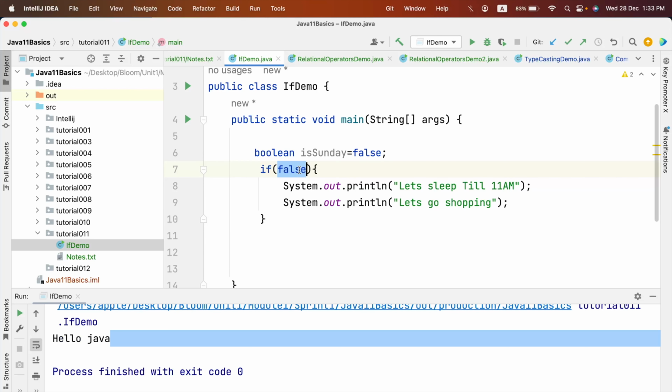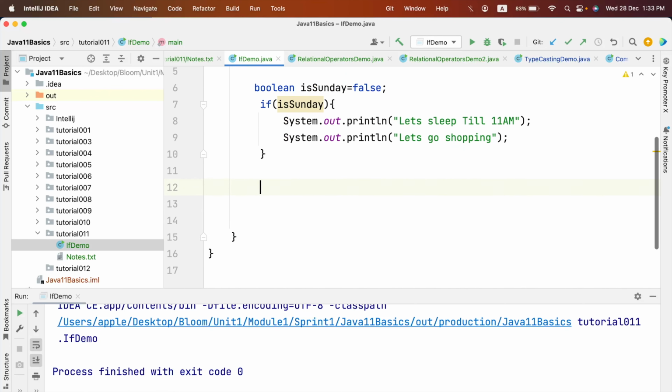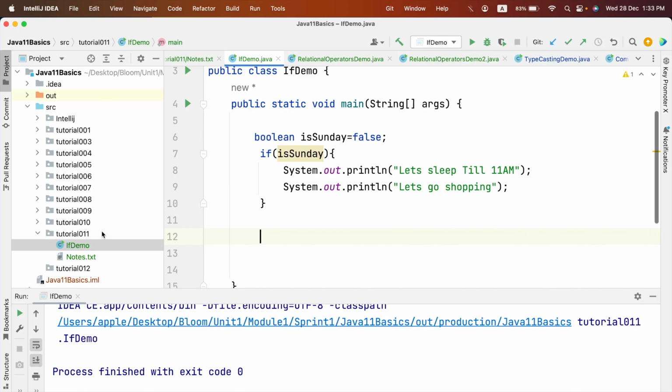So now what I was saying, that we can directly write the true or false inside the if, or we can use a variable that contains a true or false, or we can use a relational operator here. So let me show you more demos of the relational operators. So let me create a new class.